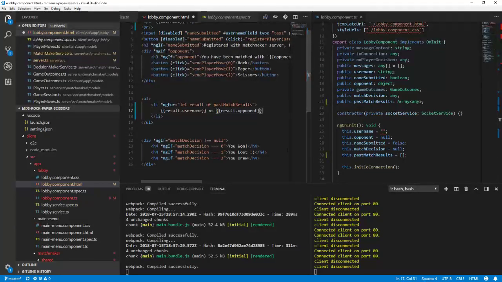And then, I'm just thinking the way we want to do this, because we always want to say if the loser won, and the other guy lost. Okay, what I'm going to do is just say win, lose, draw in, you know, username versus opponent, like that. So we need to do a little bit of conditional templating. Result dot username versus result dot opponent.